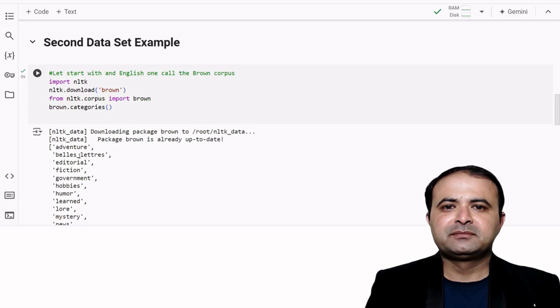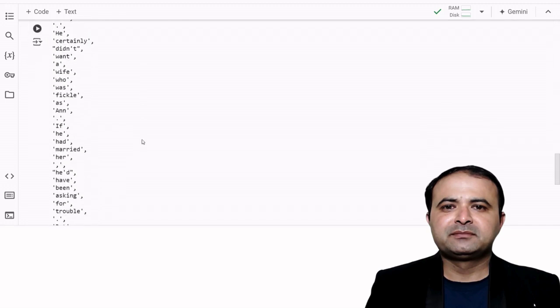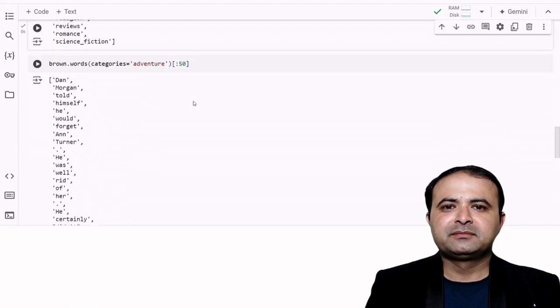I want to check out all the categories. So we have adventures and so many other things. I want to fetch out all the text from the adventures category. Now the second thing I want to discuss.